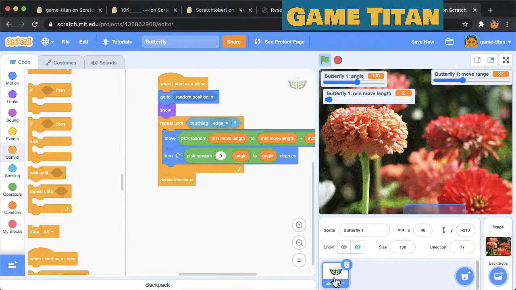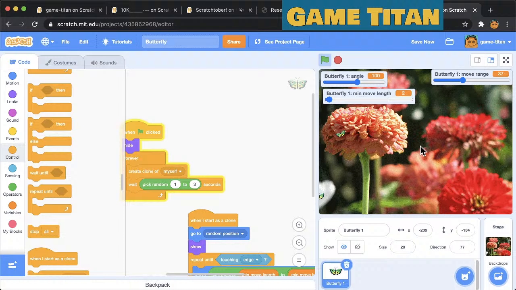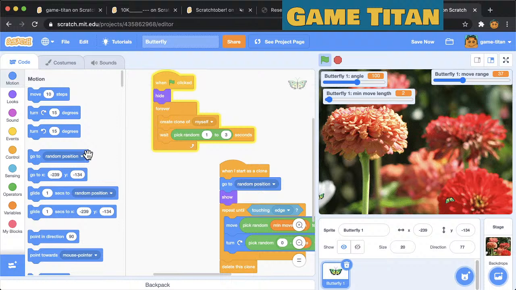All right, the butterfly is a little bit big, so it's hitting the edge kind of quickly. Let's maybe make it smaller. And I'd like to see more. So maybe instead of 3 seconds, I think the problem is that they're starting too close to the edge sometimes. So this random position thing isn't working out that well.